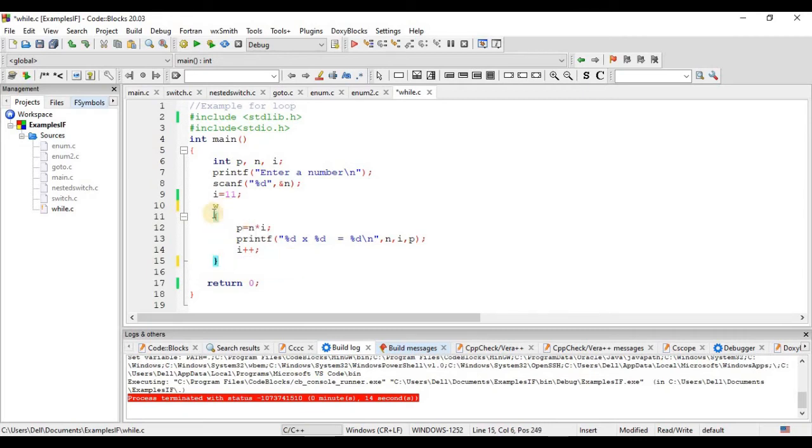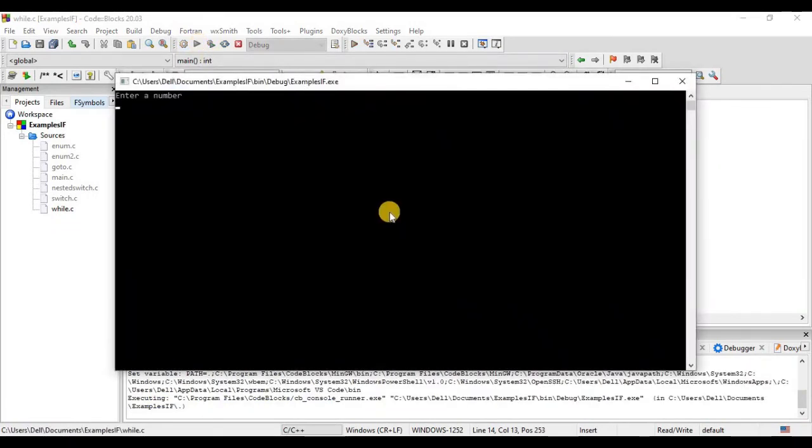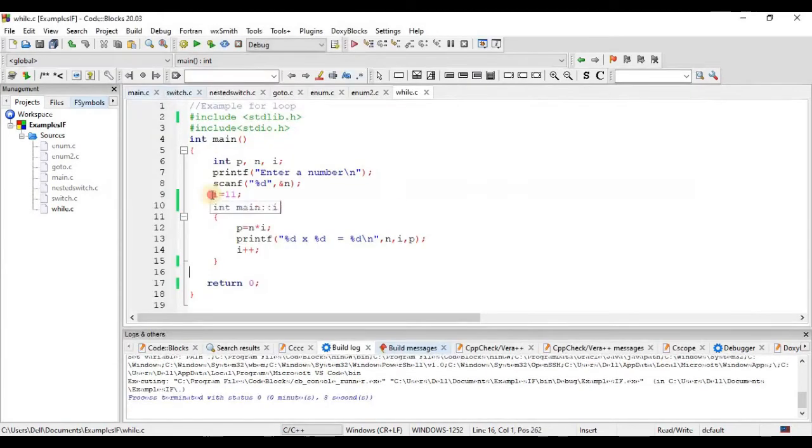I'll copy this. Okay. Now I am showing the same example for the while loop to test whether the loop will give the same output as the do while loop. I'll compile it. Now I will run. I'll give the value 7. I should not get any output. Yes, I did not get any output.